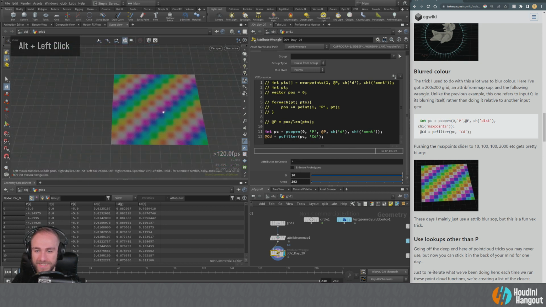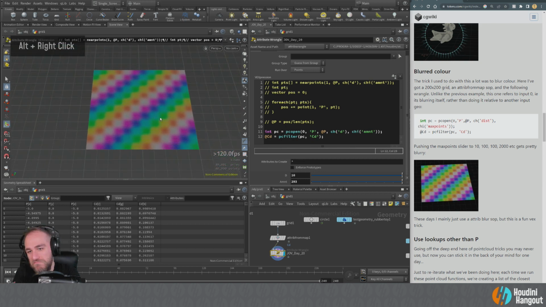Obviously, if we go too crazy with it, it's going to get really slow, but it's an interesting thing to do. You can also use an attribute blur, which is probably much handier and easier to set up than doing all this code, but it's something cool to see nonetheless.